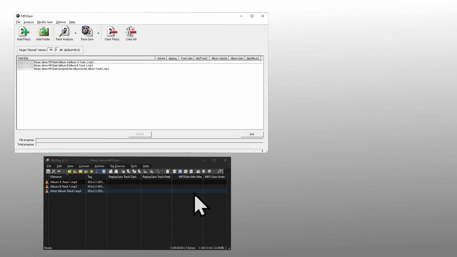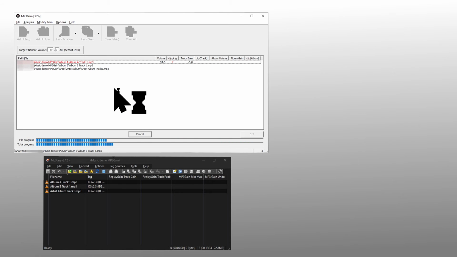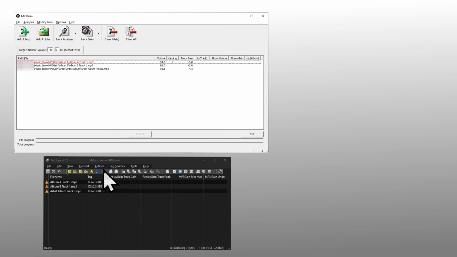At this stage, MP3 tag shows that there is nothing stored in any of the ReplayGain or MP3Gain tags. If you now click on the Track Analysis button in MP3Gain, and when it has finished analysing, click on the Refresh button in MP3 tag, you can see that the ReplayGain tags have now been populated, as well as the MP3Gain Min-Max tab. The MP3Gain Undo tag is still empty, because at this stage the gain in the MP3 files has not been changed, so there's nothing to undo.